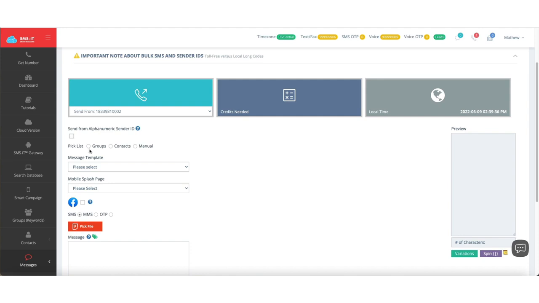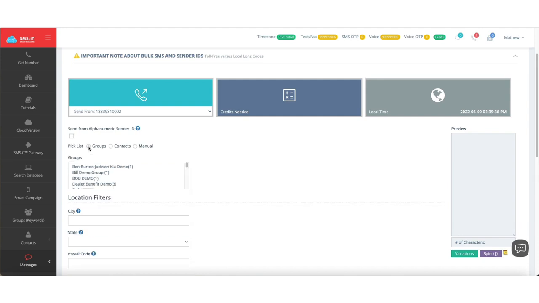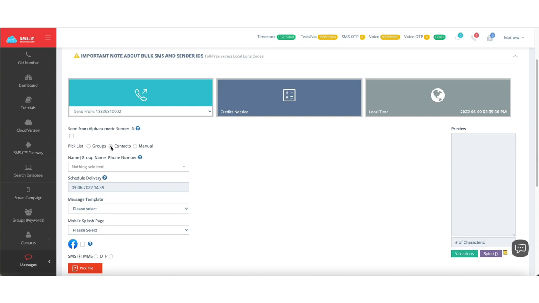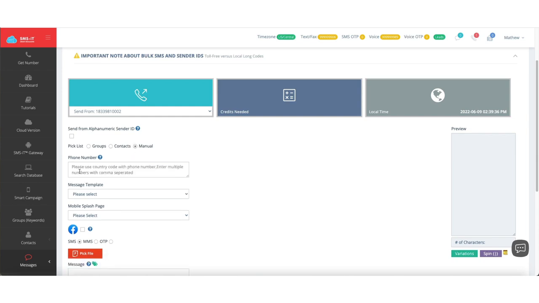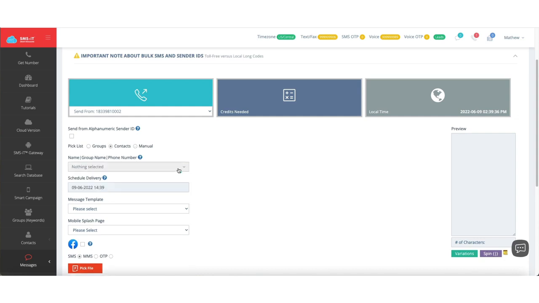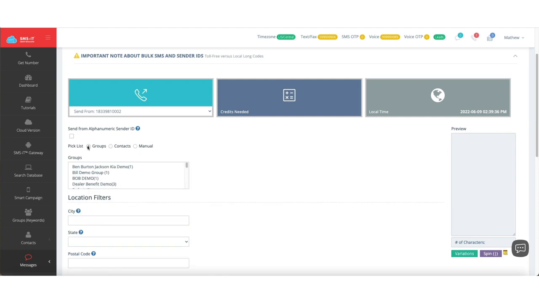All right. Now down here, you're going to choose, am I sending it to a group? Am I sending it to a particular contact? Or am I going to manually type a phone number in here to send to? You can do all three. So if I wanted to send one to my business phone, for example, I could send a single message specifically just to that phone number. If you want to choose contact, you'd click on contacts, click the drop down, and select your contact. If you're going to send to a group, you would click on the group, scroll to the group that you want to send it to, and then choose the group.